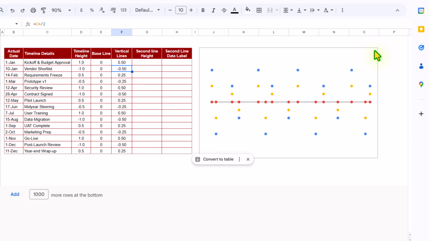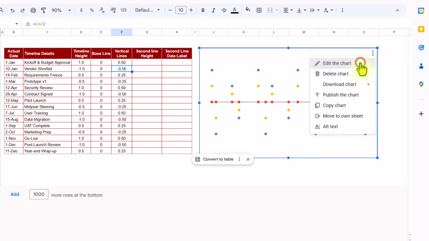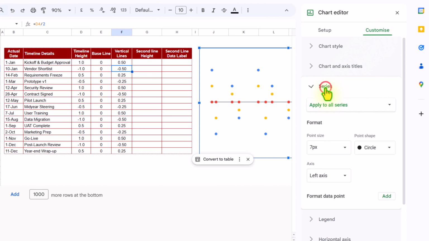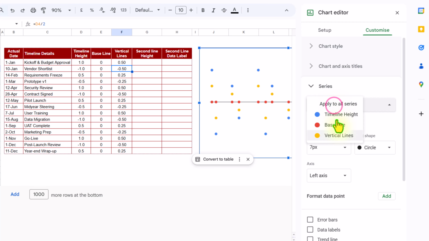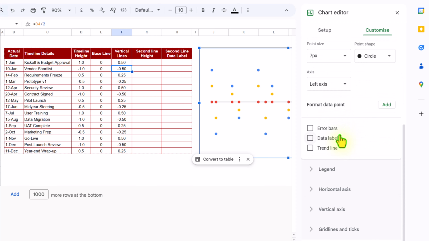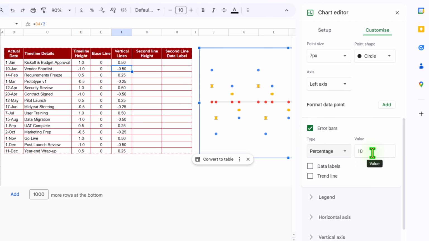If I click on my chart and simply click on 3 dots, edit the chart, customize, click on series, select the vertical line series, scroll a little bit. Here you can see error bar. I will simply check this one, and for the value I will simply type 100%. Now you can see perfectly the error bar touches both the baseline and the blue point.